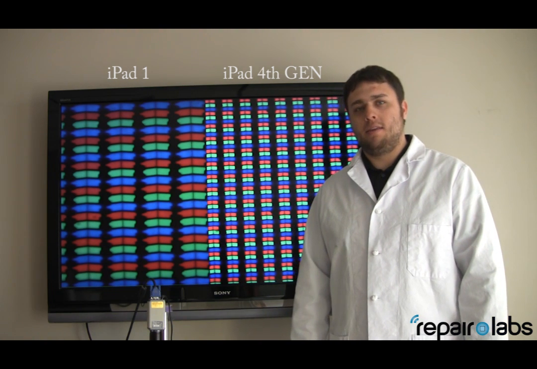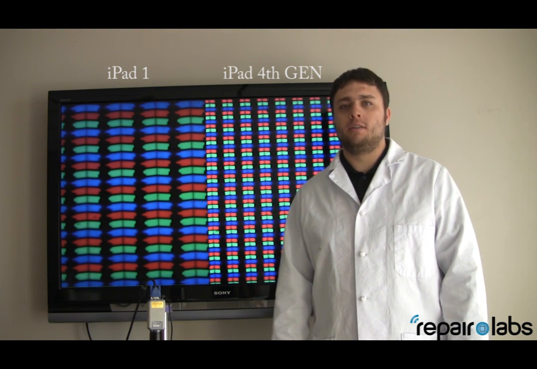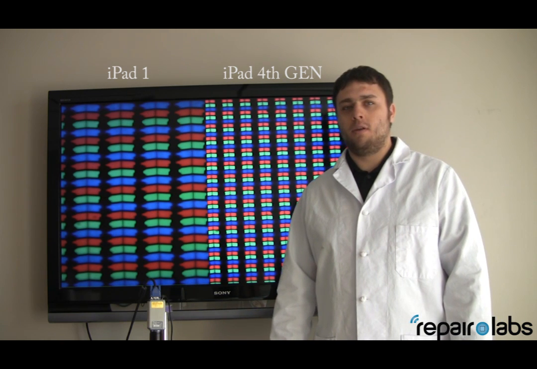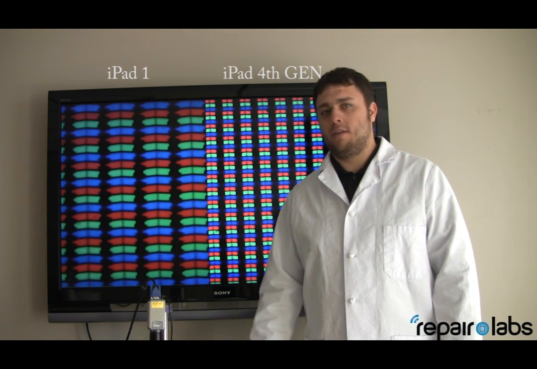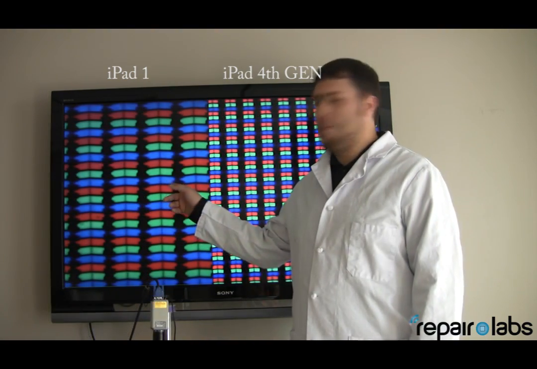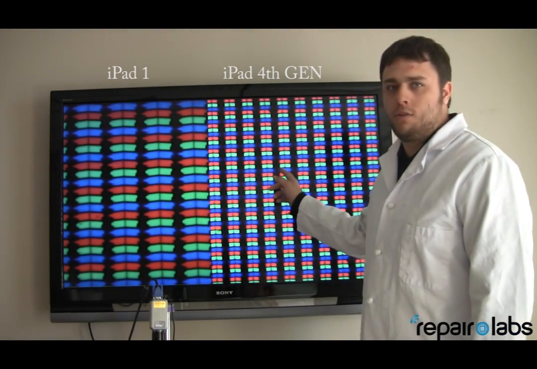Everyone's really excited about the new Retina display in the iPad 4th generation. So today I'm going to be showing you a comparison between all the different generations of iPads underneath the microscope. We're going to show you the iPad 1st generation compared to the iPad 4th generation.